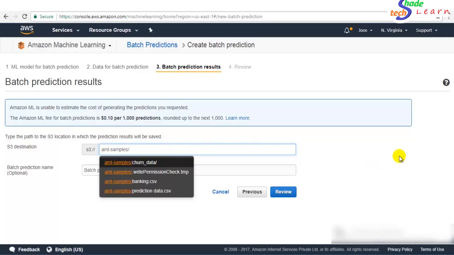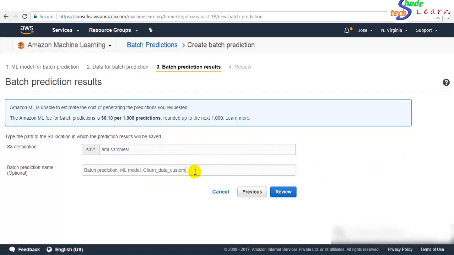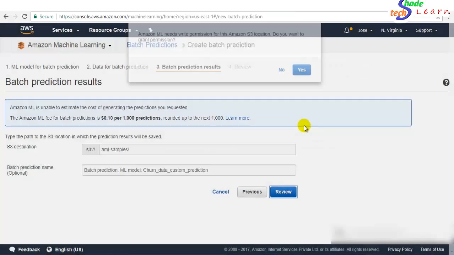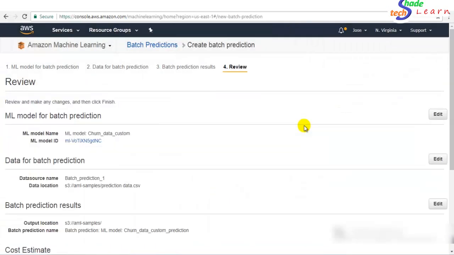So this is what I'll take, and this has given me the default name. I'll just add a prediction to it so that we don't have any confusion on the names. So this looks done. I'll just click review. Again, it's asking me for writing to S3, and I would grant this permission to proceed further.